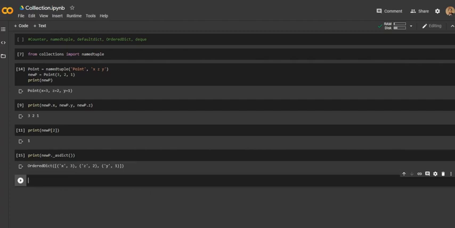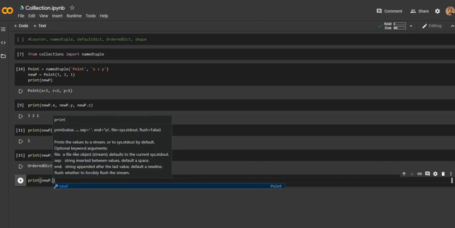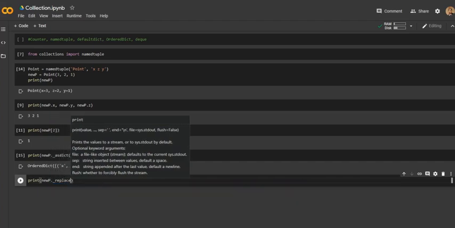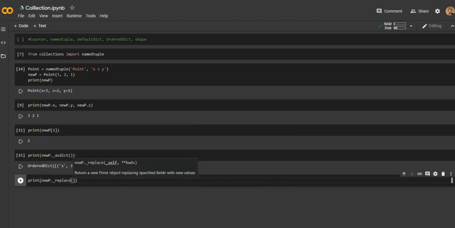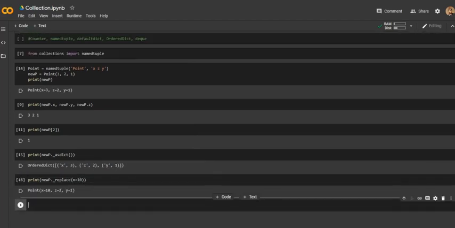Another thing you can do is, let me say I want to replace x. I don't like that x has the value of 3. I want my x to have the value of 10. How I'll do it is print new p dot underscore replace x equals to 10. So you can see now my x has 10, z 2, and y 1.